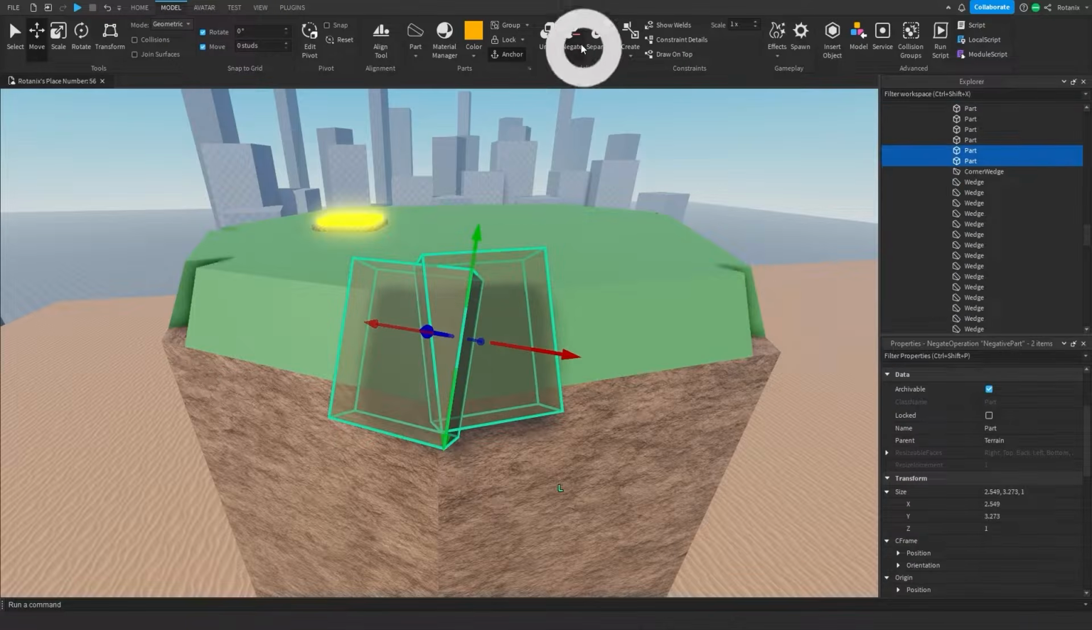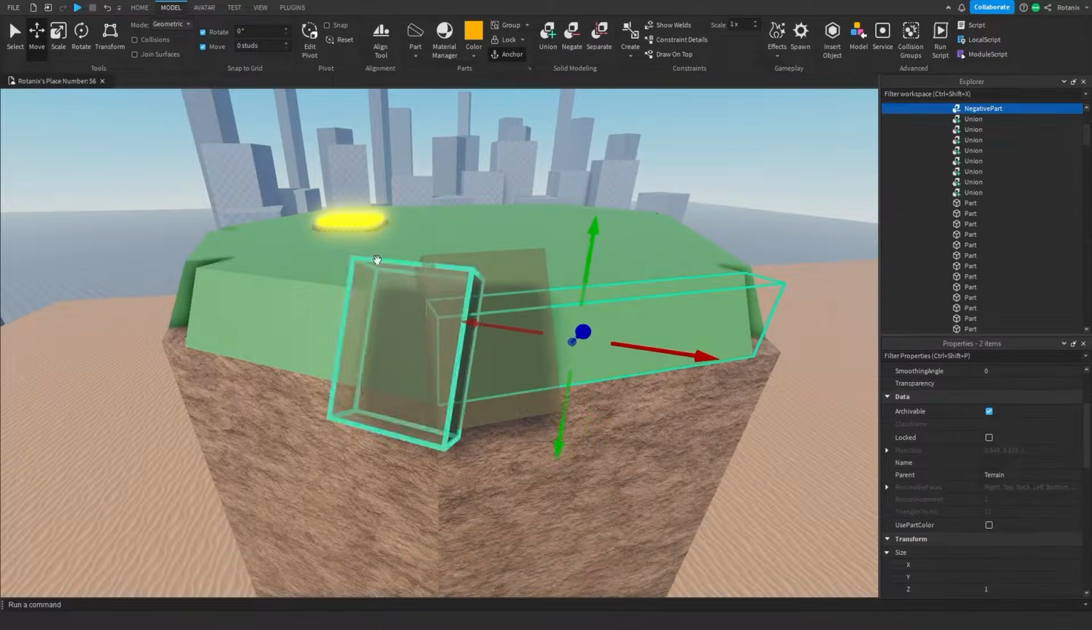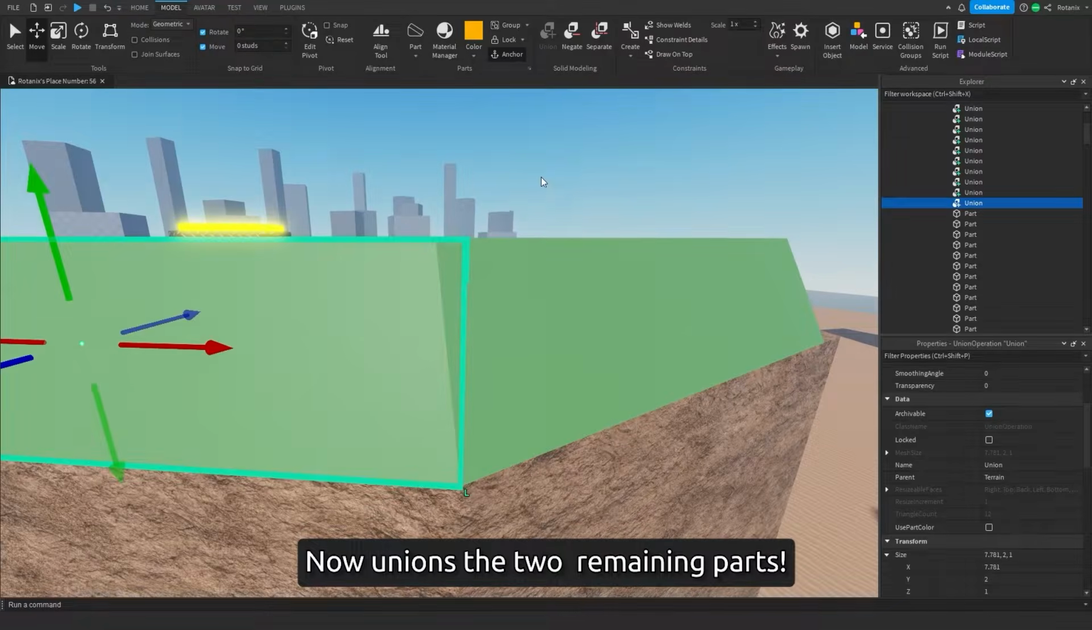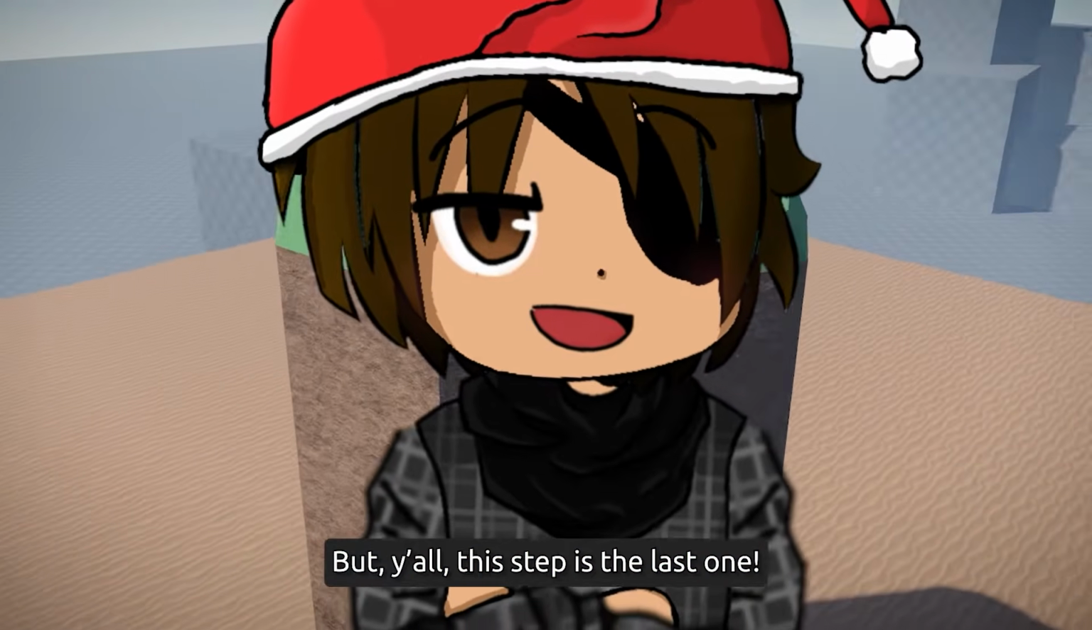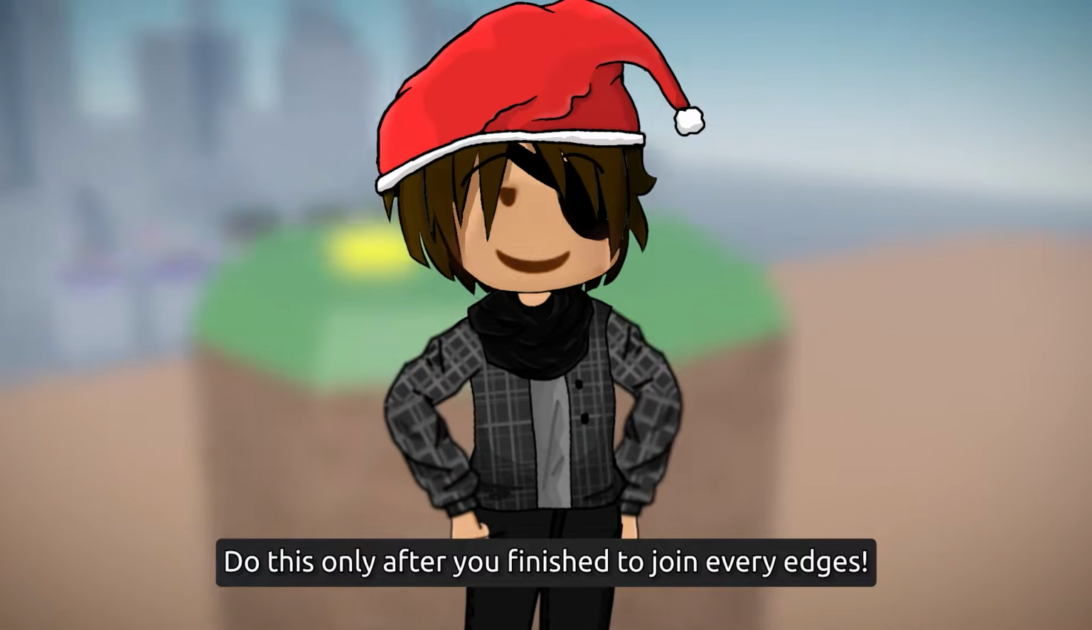Click on negate this part with this negative part. Now union the two remaining parts. We got a very clean result. But y'all, this step is the last one. Do this only after you finished joining every edge.